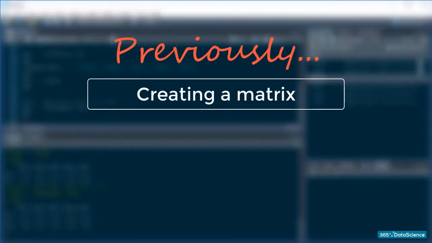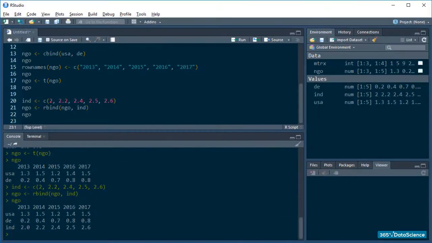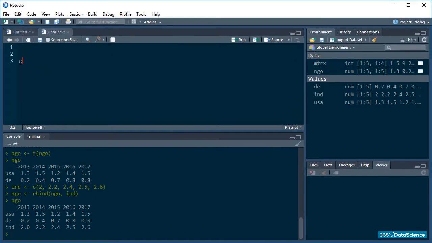Right. Now that we know how to create matrices in a step-by-step manner, let's quickly make a matrix and make all of it in one line of code. GDP, this is what I'll call the matrix. Then I'll pass in some values. I'll define the end row, and I will set byrow to be true. And now let's move on to naming both the rows and the columns at the same time.